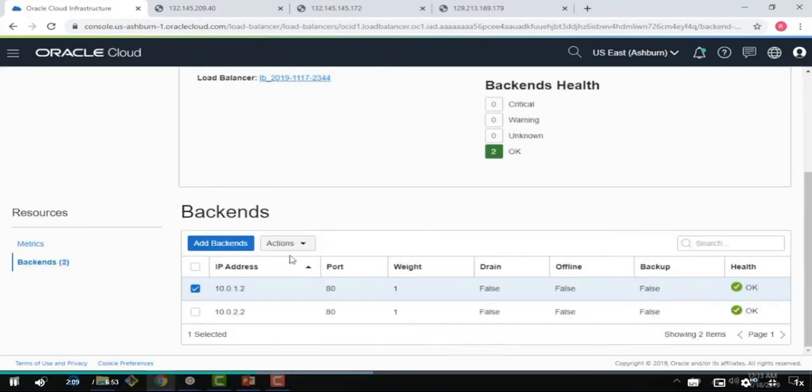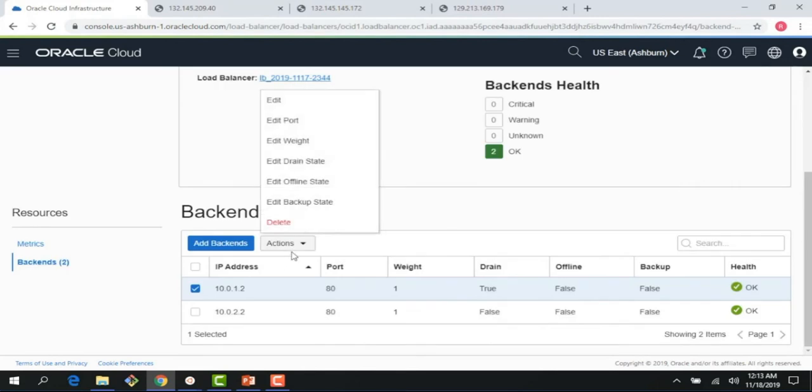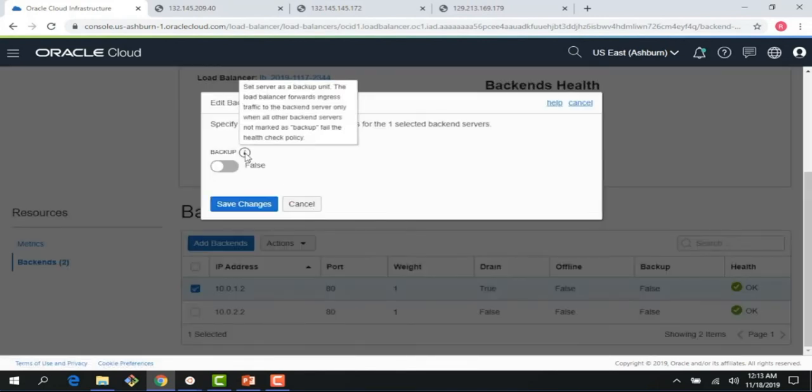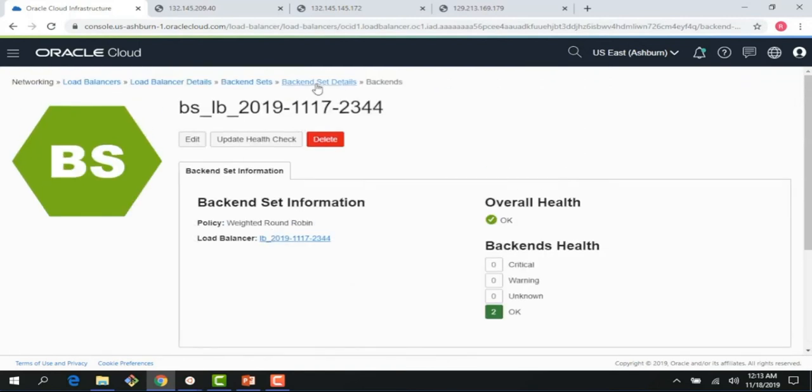I could also come in here and edit my offline state, and basically this disables ingress traffic altogether. So the load balancer forwards no ingress traffic, no incoming traffic, to the backend server. And the third one is edit my backup state. In this case, I can set my server as a backup unit, and the load balancer forwards ingress traffic to the backend server only when all other backend servers not marked as backup fail the health check policy. So this is good for disaster recovery scenarios. If I have scenarios around that, I could actually use this option, right? So a bunch of options I could use here.